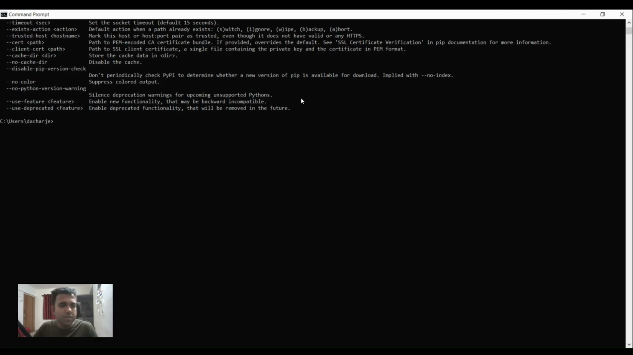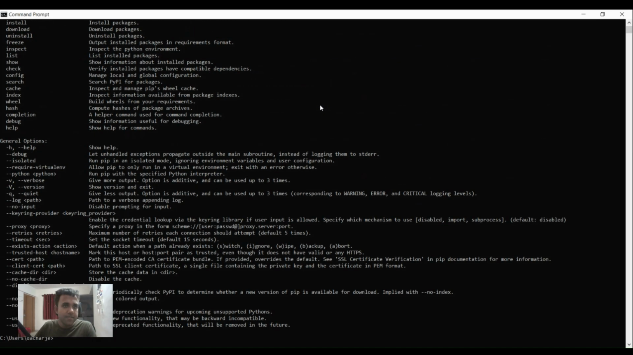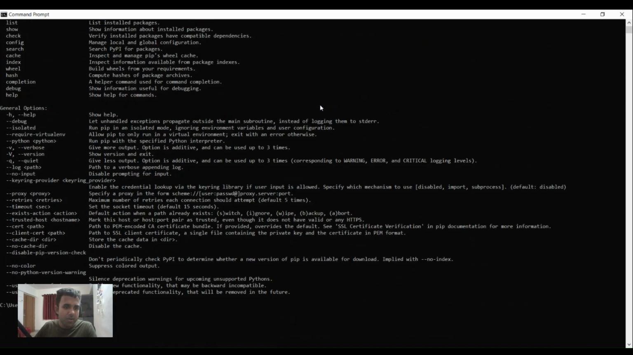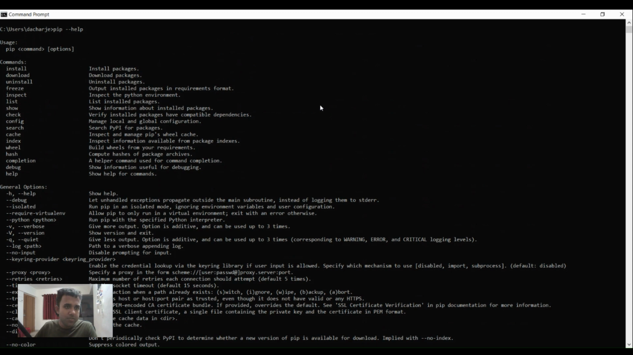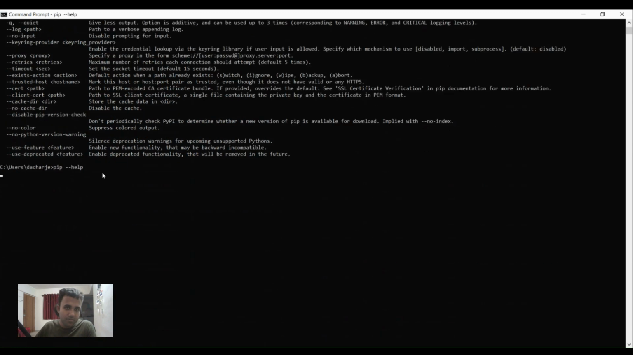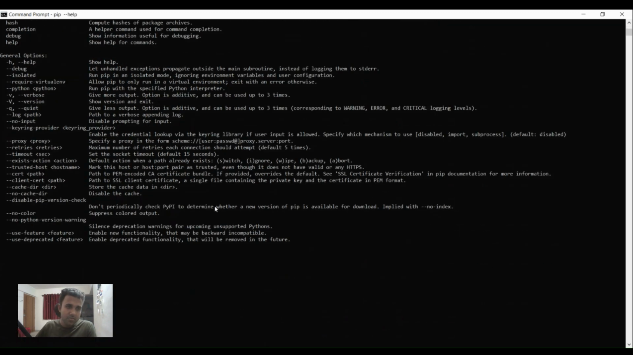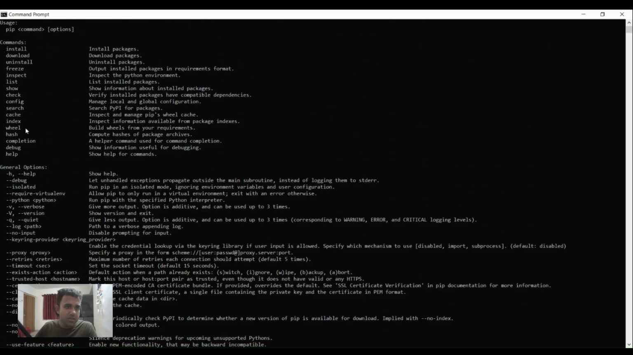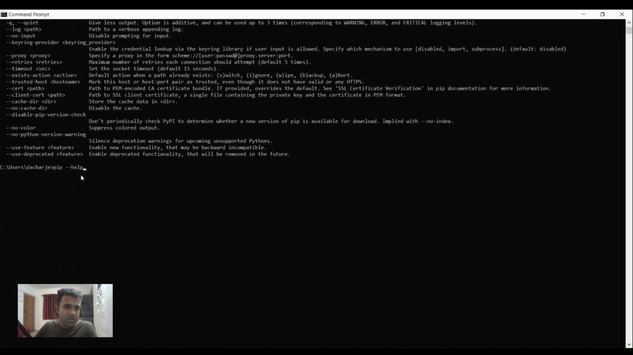So right now you can see on your screen the PIP. I just got the PIP help, and it is showing me all the information, all the commands that I can use. And you can use install, download, uninstall, freeze, all those stuff. So you just do pip --help, and it will give you this list.